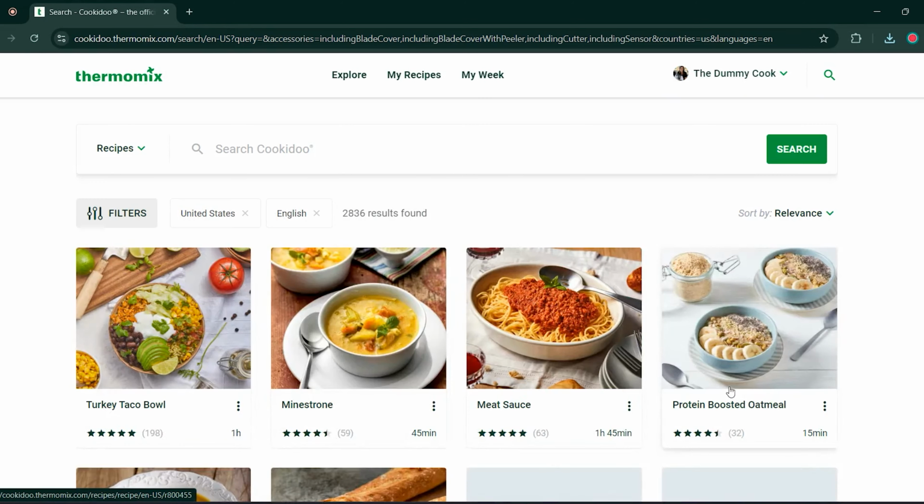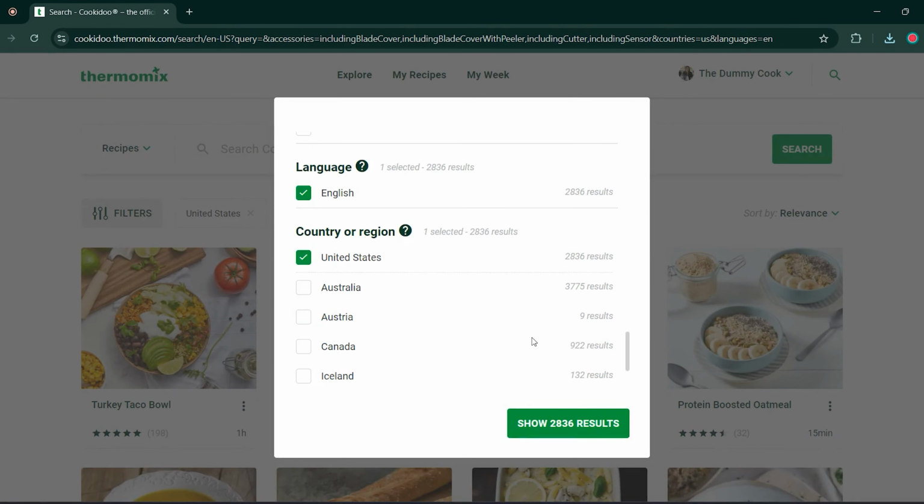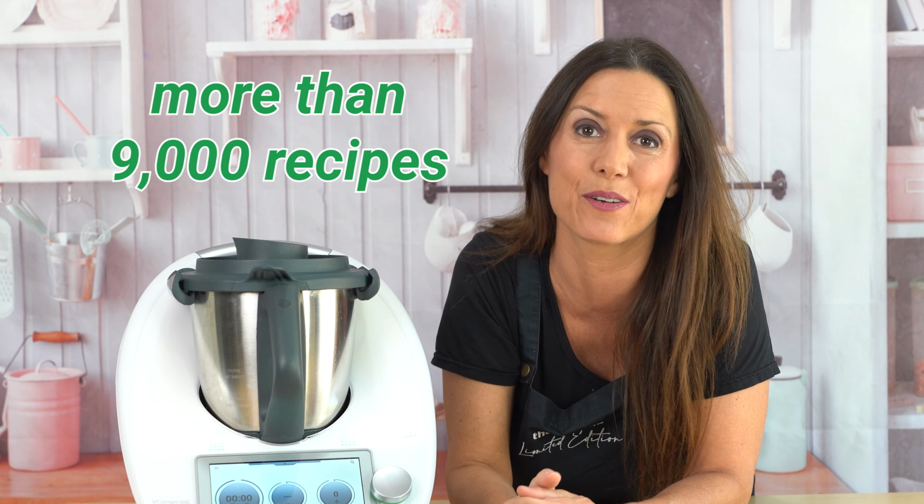Ooh, let's see how many results I get when I search all recipes made in the US in English. You see, less than 3,000. And when I search all recipes made anywhere in English, ta-da! 12,000. See, as of today, you just unlocked more than 9,000 recipes thanks to this little tip. And since Cookidoo is adding more and more recipes every single month, this number will increase for sure.